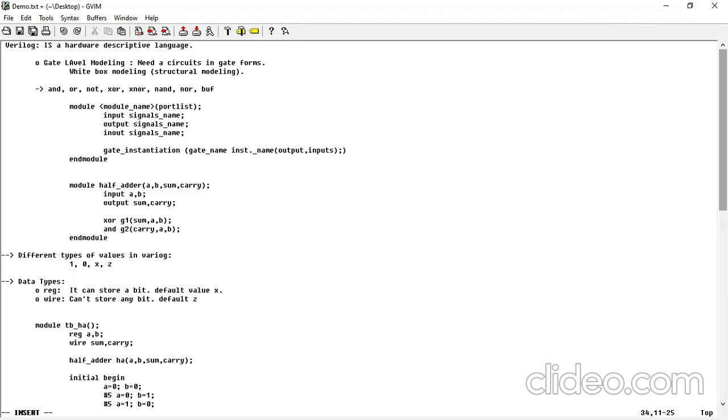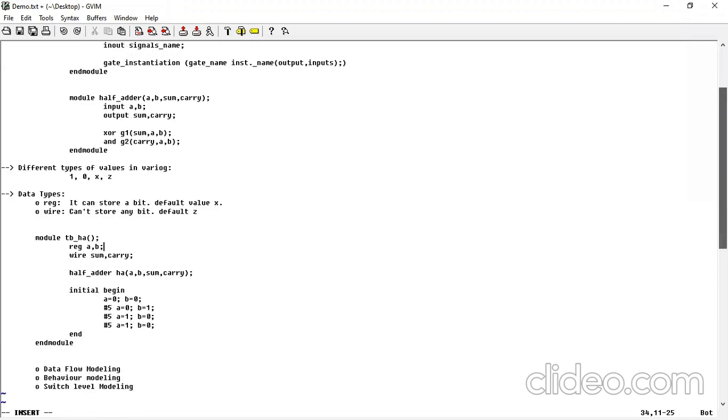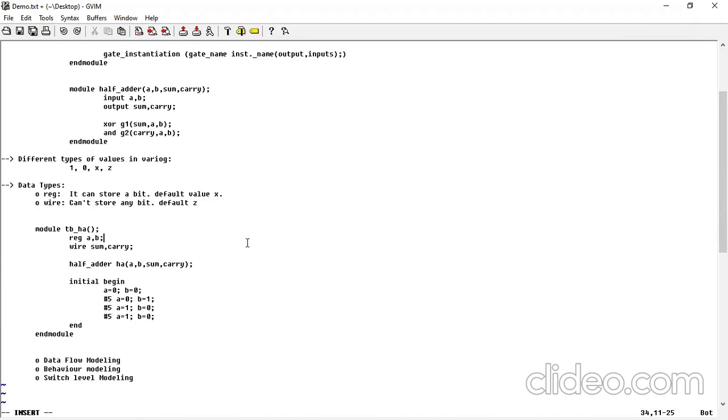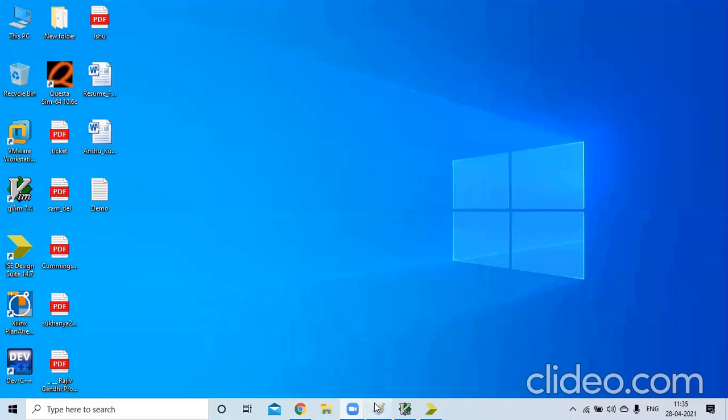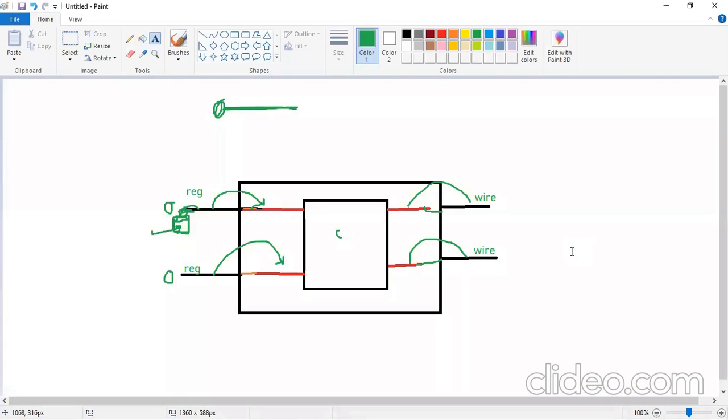Like in the test module, right? Yeah, hello. In the test module, you have mentioned that our input will be register and output will be wire, right? What will I have in between my test bench and module? Could you please open the diagram of the test bench and module? Over here you have mentioned that in the input I will have register and in the output I will have wire.